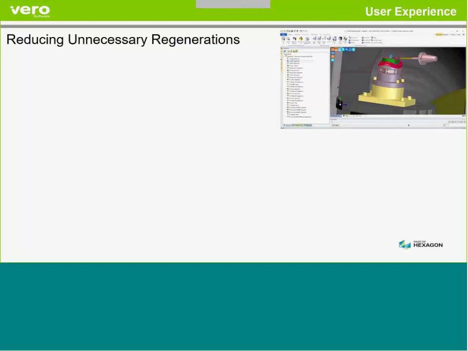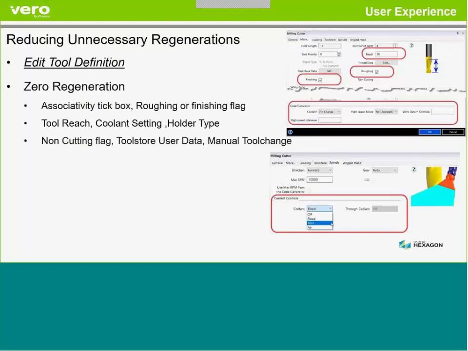This is probably one of the biggest ones, reducing unnecessary regeneration in Edgecam. We get very frustrated. We waste many minutes during the day in respect to the time given up when we edit a tool, and we'll see many different enhancements with this in the future. But with this particular release, we're specifically looking at when we edit a tool and some of the different items inside a tool. So if you change some of the coolant and maybe some of the code generator settings, it's not necessary really to go ahead and do a regeneration. That's the current situation that we find at the moment.